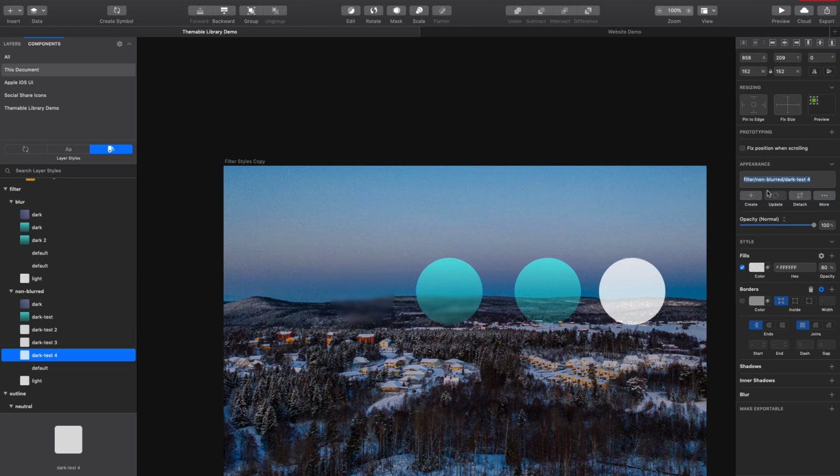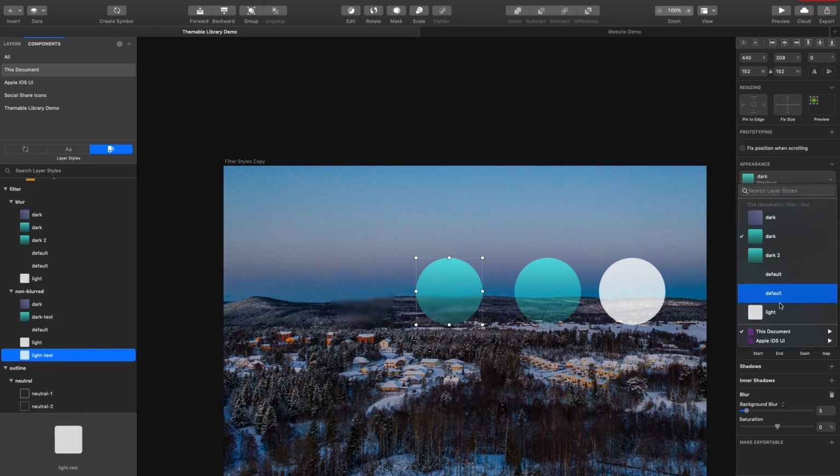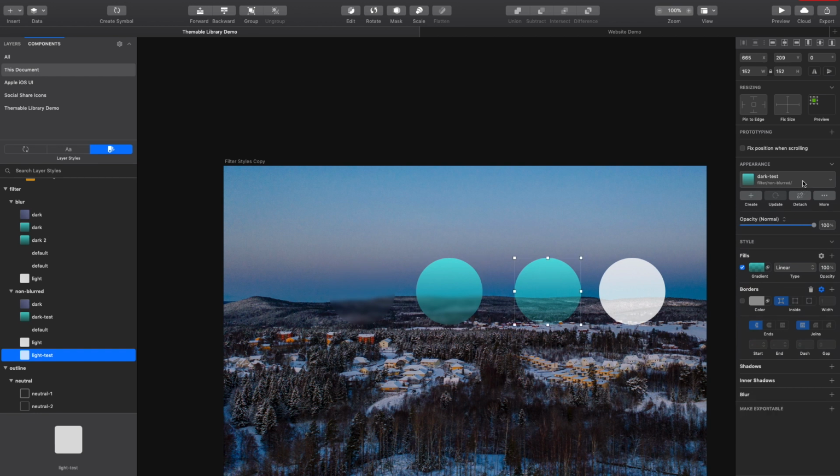Non-blurred and light. And we'll do the test. Enter. Now you see we have over here our dark test, our light test. Go over here. We can just go to, oh, I'm sorry, that's blurred. We can stay in the same folder. Light test. There you go. Now everything is interchangeable.